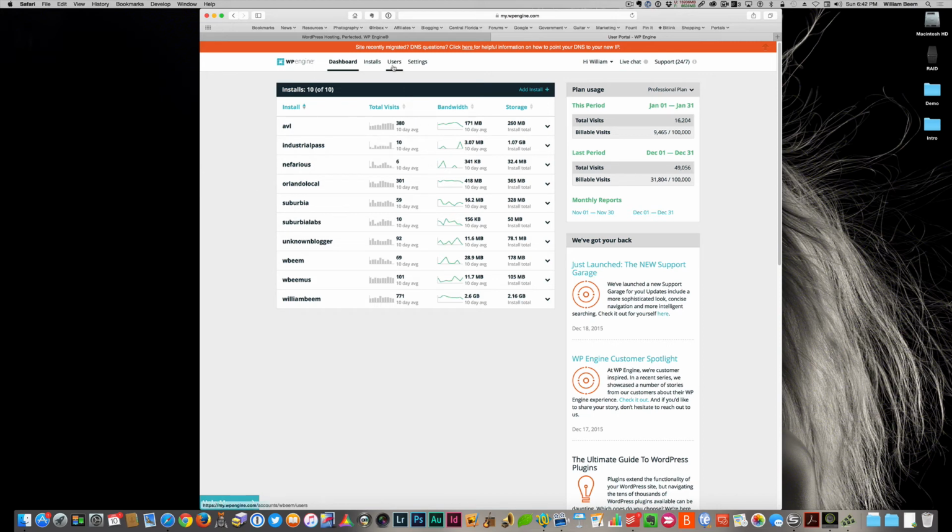Users just basically shows you the accounts that you have set up. Settings I'm not going to go into because that gets into my billing information, and I decided that's probably not the best thing to share. But it's basically your profile, your billing information, and your receipts that you need for things. So I hope that helped you out.